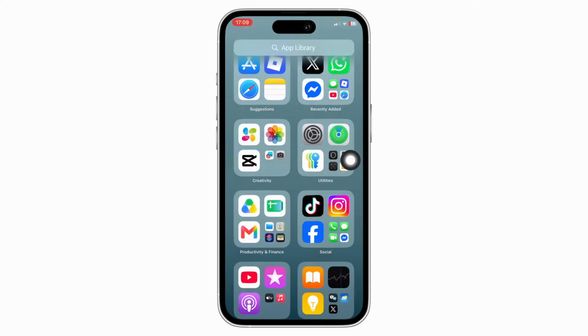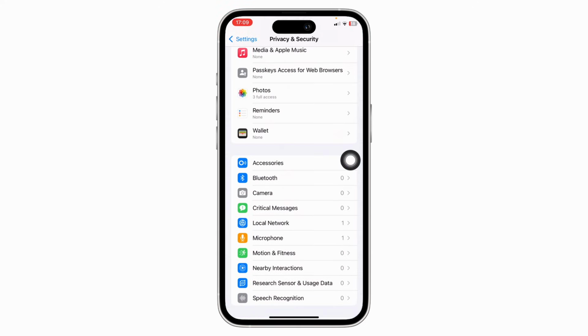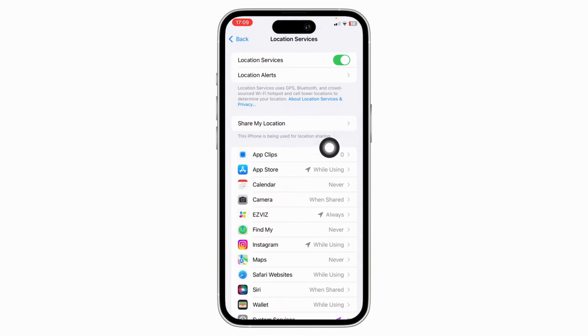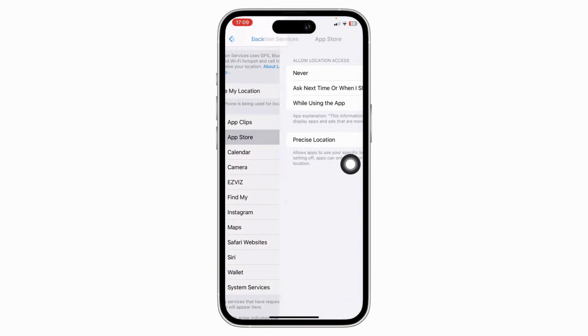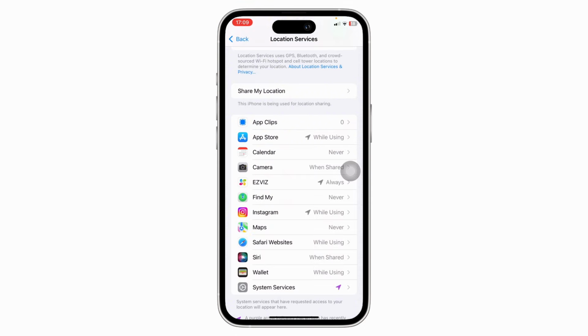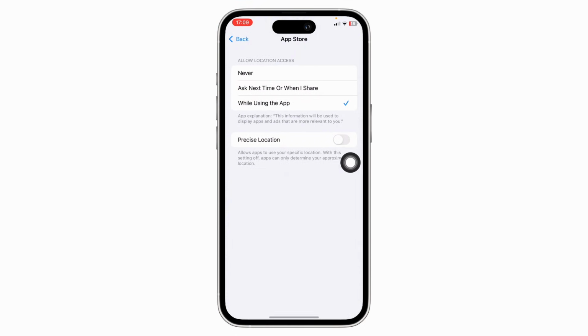Additionally, you can open the Privacy and Security tab again and then tap on the Location Services option you see there. Now, for the apps that don't really need your location, you can simply tap on the app and then choose the Never option. Or if you want the app to sometimes use the location, then you can select the While Using the App option. You can also toggle off the button for Precise Location when exact location is not necessary.